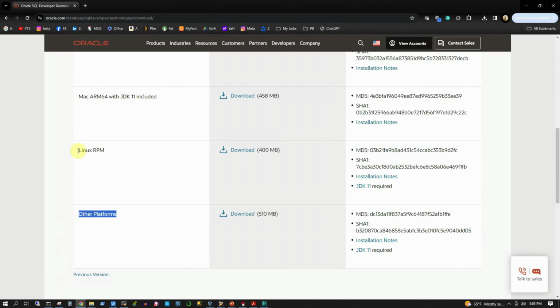And you see that for Red Hat based distributions, we have to additionally download the JDK 11, which is mentioned here as JDK 11 required because it is not included in the installable itself. You can download it directly by going to this download page in your Linux machine. Since I am already here, I'll just download it here using the download link.